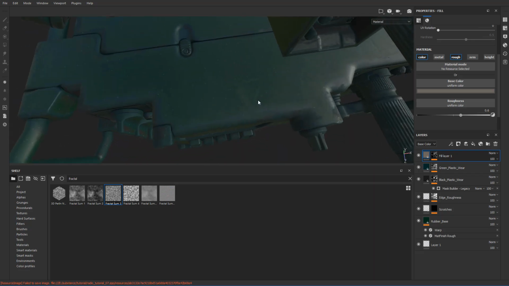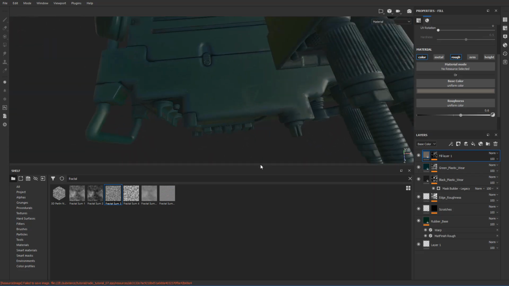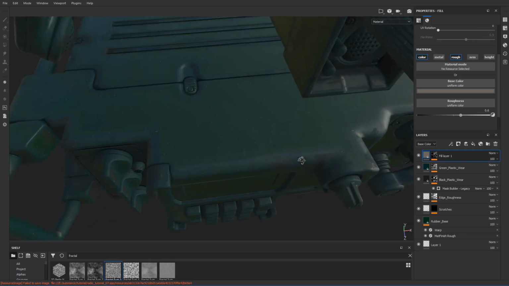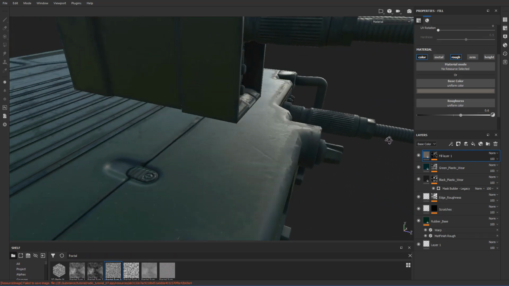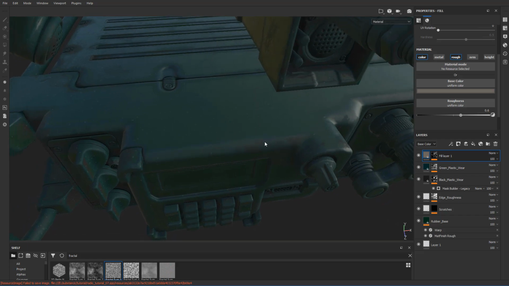And yeah, now we have some nice discolorization spots. They're not super visible, but they are going to be visible in the final render, which is cool.